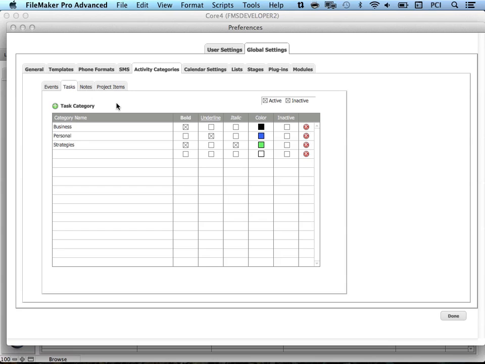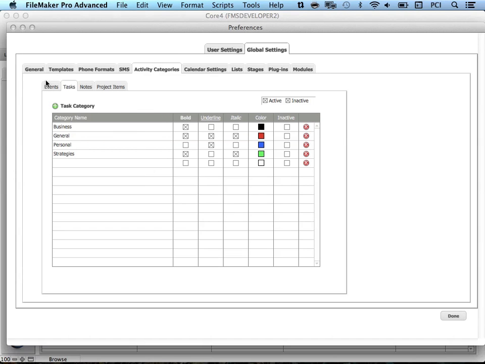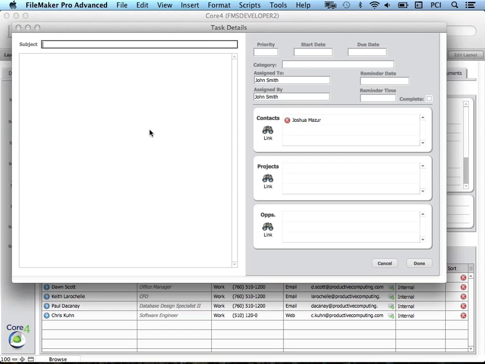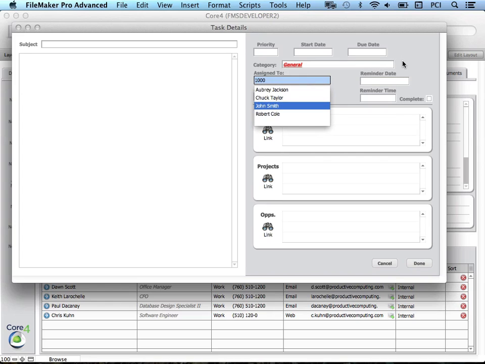Let's go into Tasks and create a new category. You may also customize the look and feel, such as bold, underline, italicize, and color. Now, if we were to go and create a new task, we would see we have the general category with the appropriate font settings we just specified.